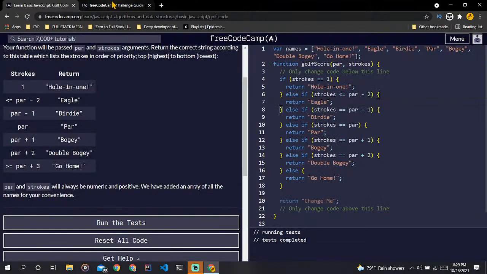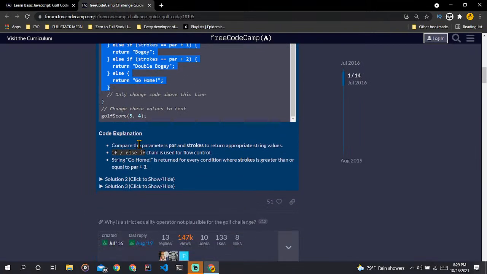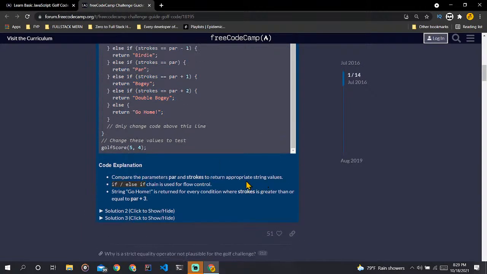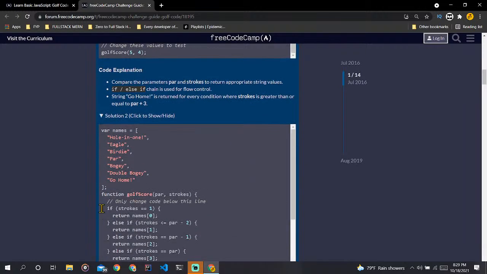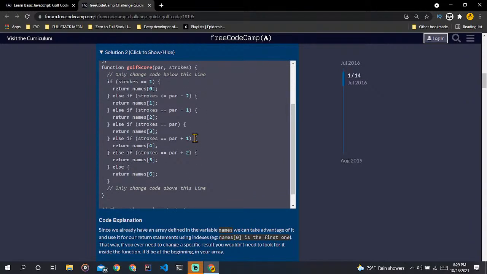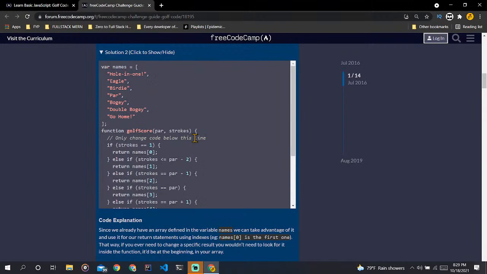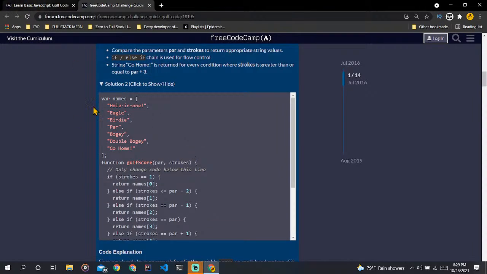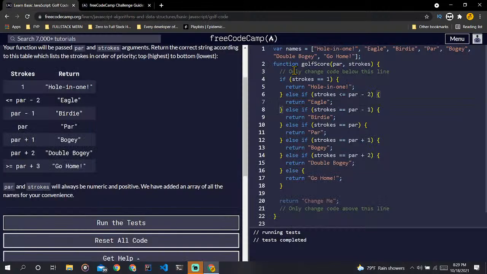This is good, but we have to see the other solution. Comparing the parameters par and strokes to return appropriate string values, an if else if statement chain is used for flow control. The string go home is returned for the last condition where strokes is greater than or equal to par plus 3. Similarly, we have these names, so we can return names zero like this also.